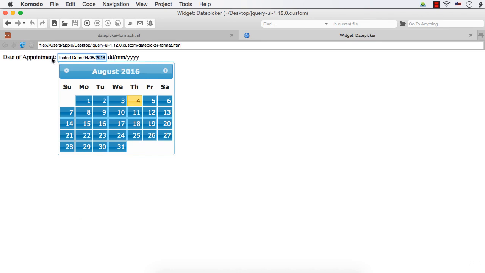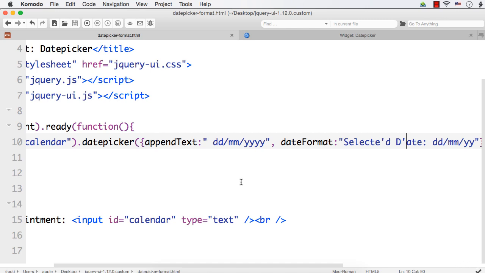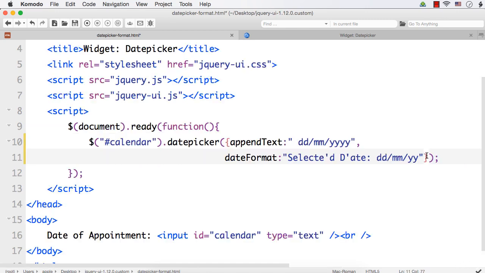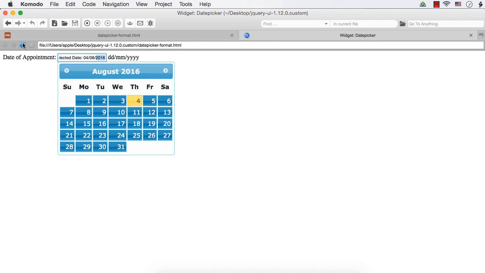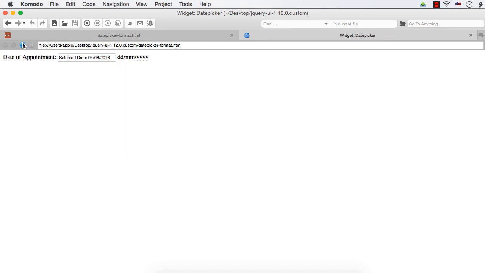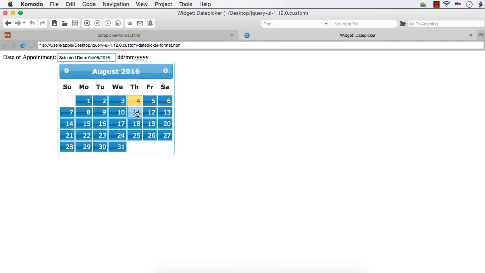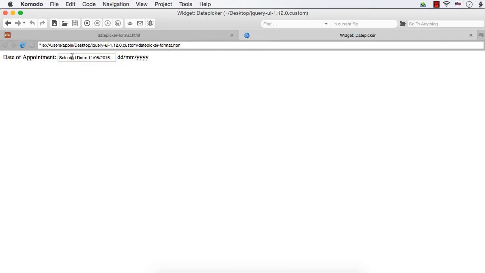We are not able to see the output completely, right? So there is another option named auto size. Let me write autoSize. You can set its value to be true so that the size of the input element will be adjusted to accommodate the entry. So let me refresh. See, now without doing anything, we are able to see the complete text, right? Suppose I select 11th, we got selected date 11/8/2016.